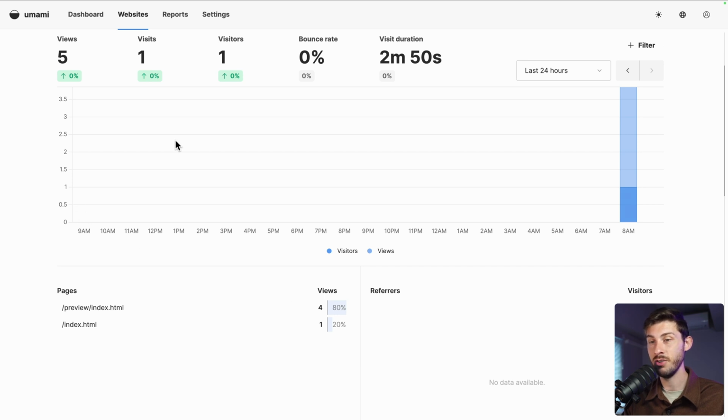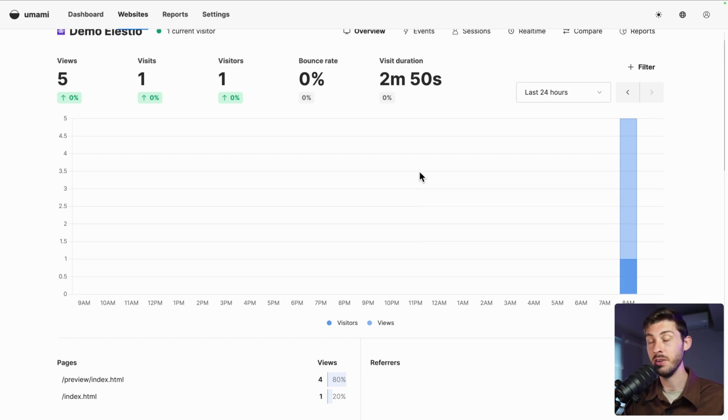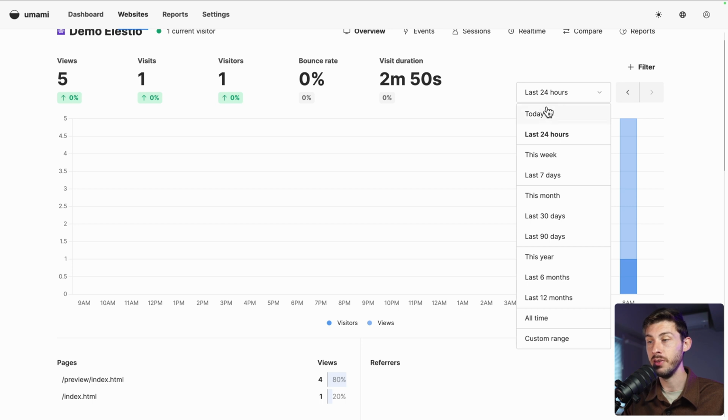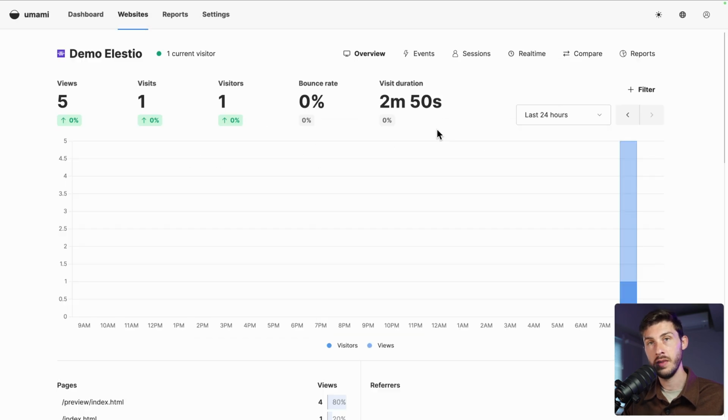And we have a nice graph over time, which here is not very useful as I only started to use it a few minutes ago. And we have different filters based on today, last 24 hours, this week, this month, all time, or even a custom range. This is to get a nice overview of your website.